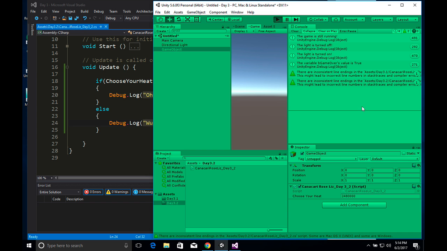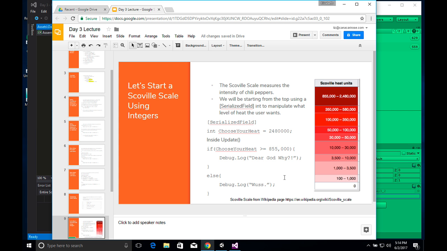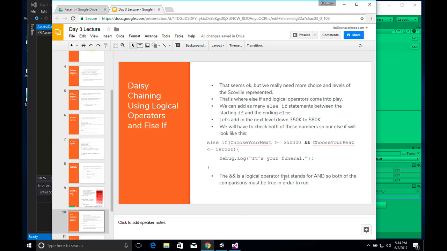Okay, so if we start this one now, there's our oh god why. Now let's go ahead and bring this down. When you get to a certain point, doing that scroll is not going to work. So let's put in 1000. And there's our wuss. Okay, so that's the basic if else. But the problem is we're missing the rest. So we need more choice, more levels of the Scoville scale represented.